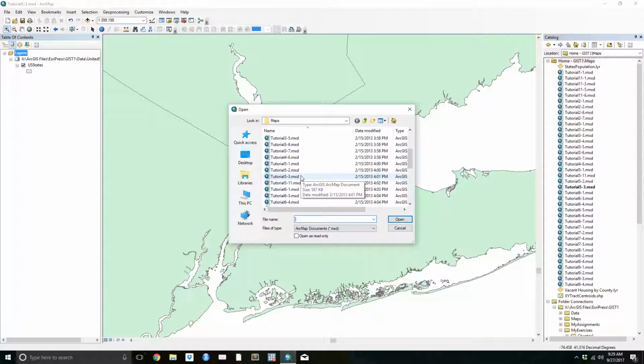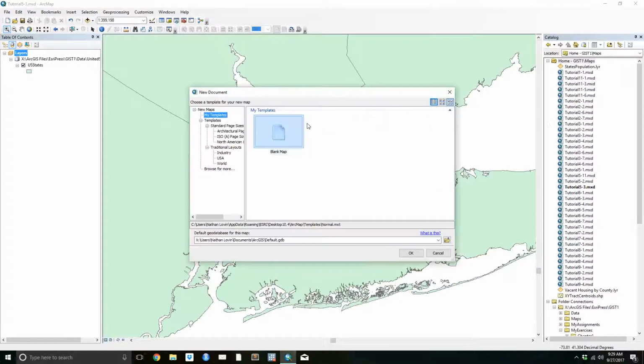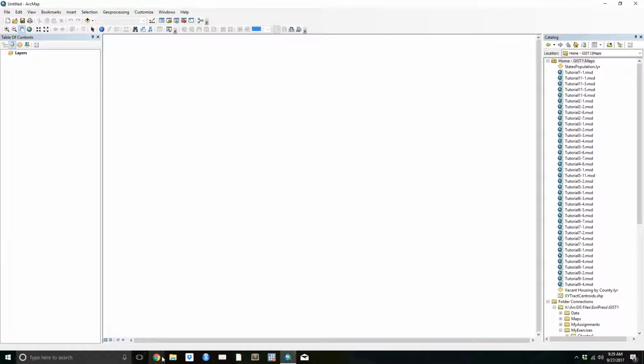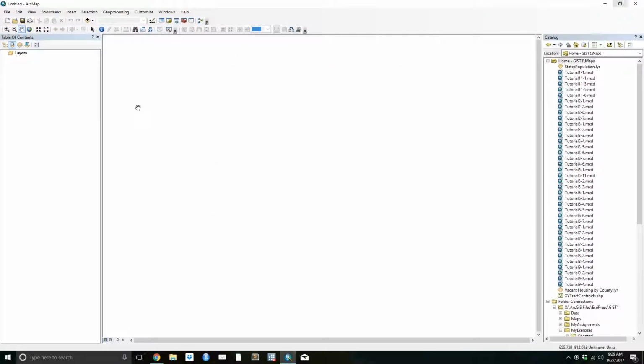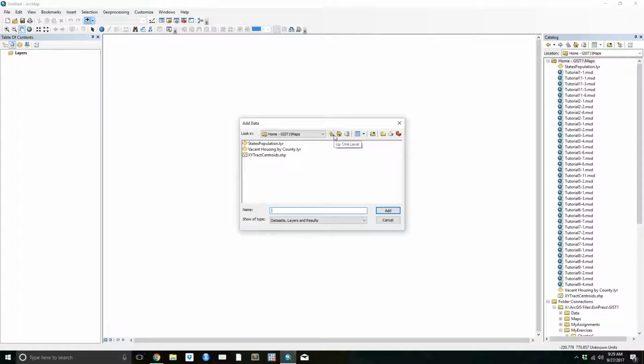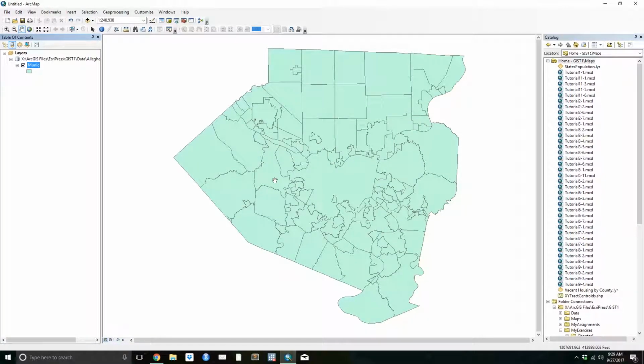I guess it wants us to, oh yeah, so we're going to open a new map, and say we want to add, let's see. If we go into data, I think is it Allegheny County? Is that what we're using today? Yeah, Allegheny. And we add the shape of Allegheny County with its various, I believe these are municipalities within the county.